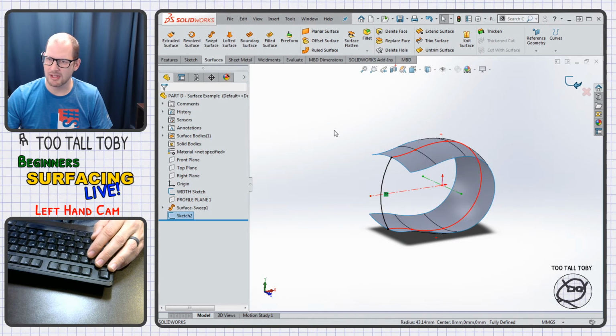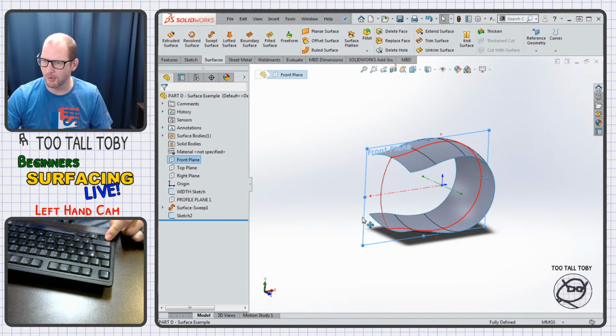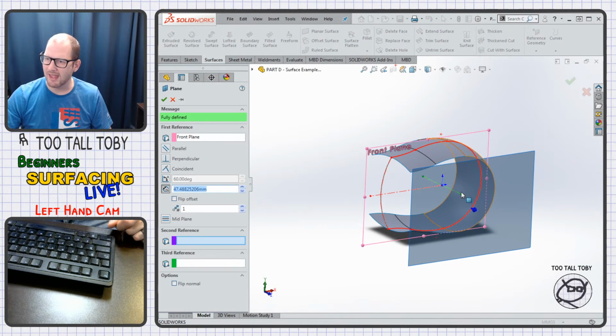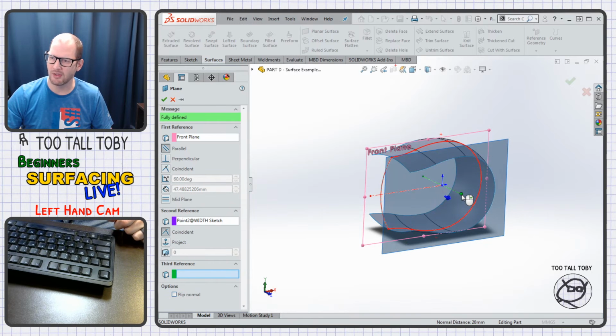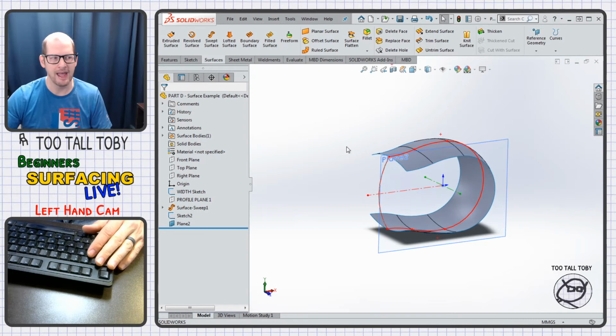I'm going to exit that sketch, and then I'm going to go here to the front plane. I'm going to hold down the control key on my keyboard. I'm going to drag that to this point here in my layout sketch, and click on that point, and then right mouse button to finish that command. It's a good shortcut there for adding new planes.